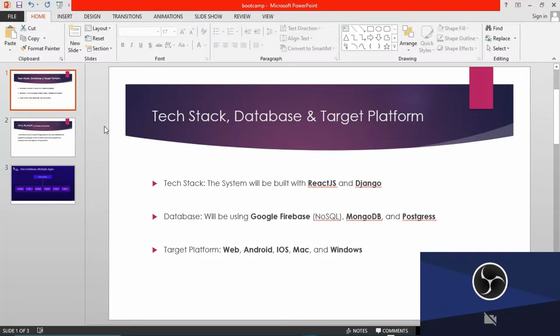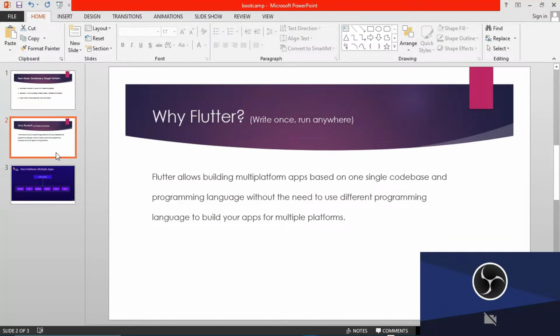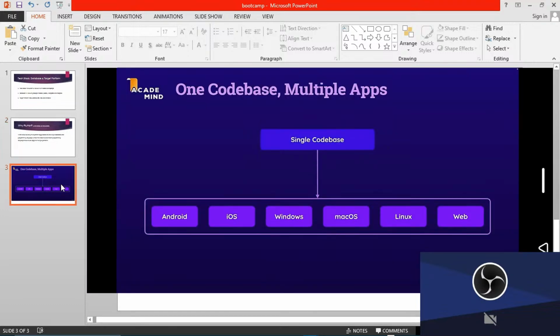All right, the next slide now. Sorry, it's not Flutter. Actually, we'll be looking at something close to Flutter, just like how Flutter is write once, run anywhere. We'll be using React to do that too. So just like Flutter is one code base, multiple applications.